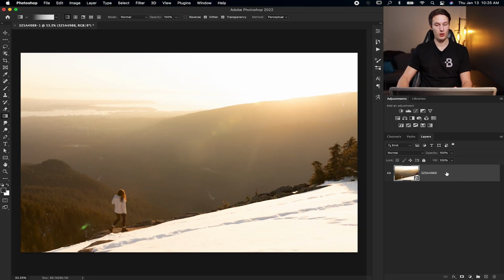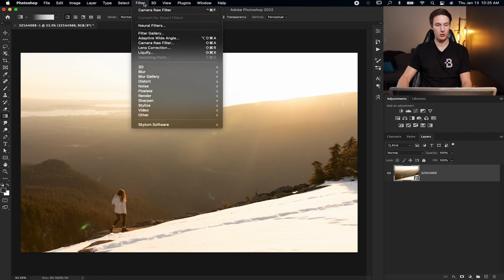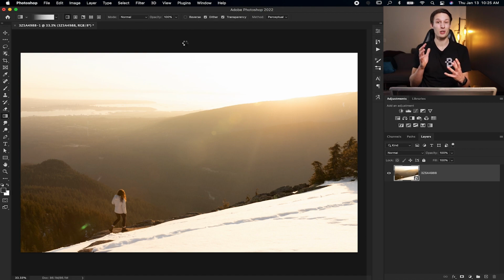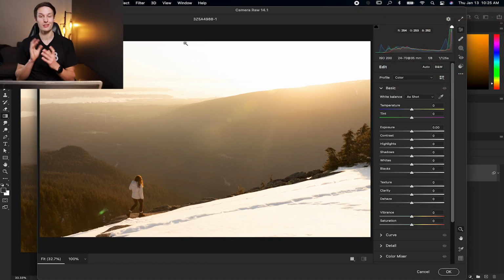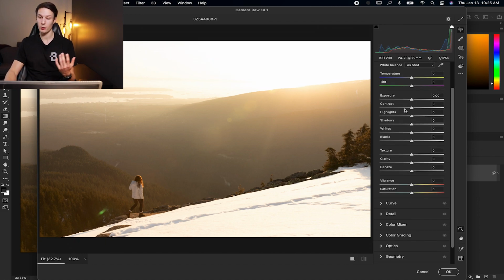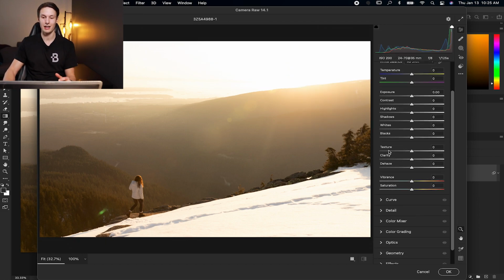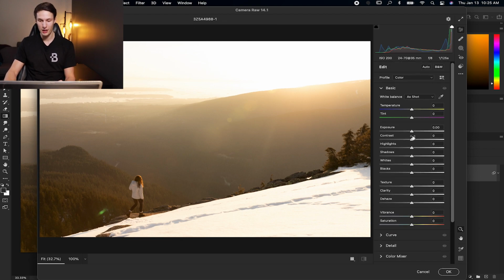Now, once your image is converted and selected, we're going to go up to filter and then down here to Camera Raw filter. That's going to open up a new window for us in Photoshop. And this is Camera Raw. Now here, if you're familiar with Lightroom, you'd probably be like, wow, this looks really familiar. And that's because it has a lot of the same settings as Lightroom, including the exposure, contrast, highlights, shadows, whites, and blacks.